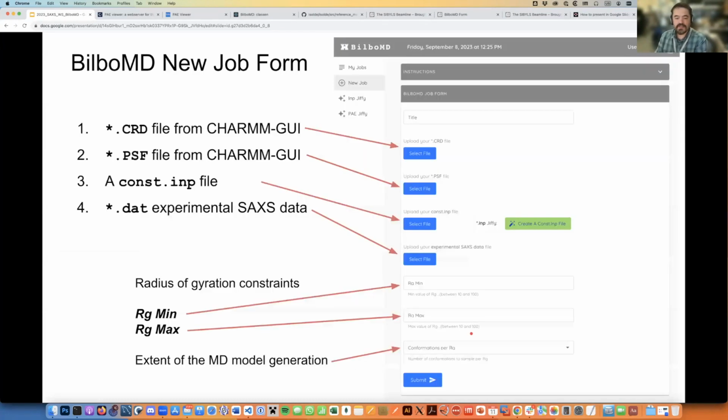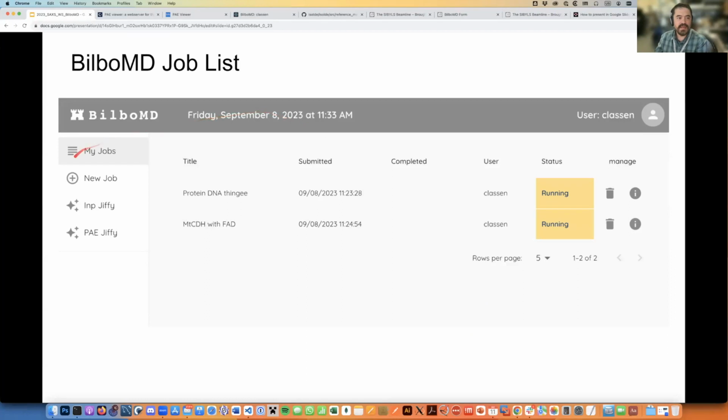Once you hit submit job, your job will be submitted. And if you now go to the My Jobs tab, you'll see a summary of your jobs: the title, the date you submitted it, your username, and then the status. It'll tell you whether it's pending, running, completed, or if it's in an error state.